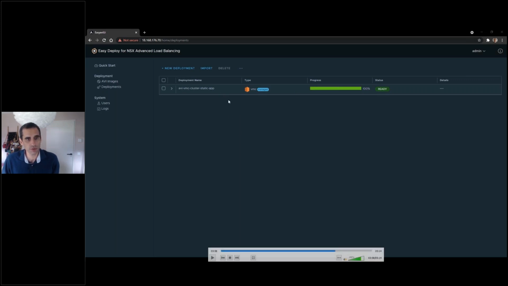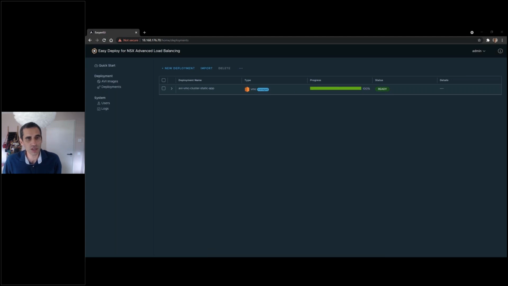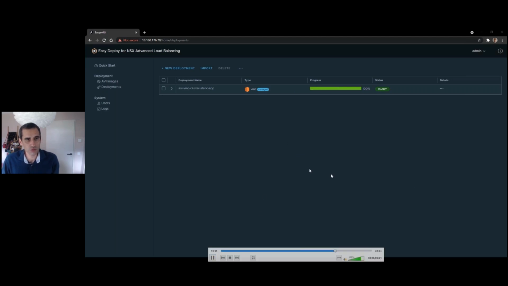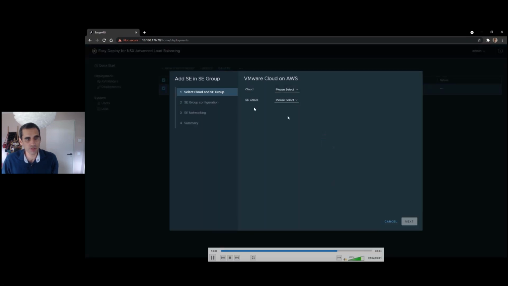But what if later you want to add a new service engine on the top of this deployment? So you have this deployment here, and let's say you started with 2 service engines, as you saw in the UI, and you want to add one. Well, what we have is this option here. You select this deployment and you can click on add a service engine. You need after to select on which cloud you want to deploy those service engines and which service engine group.